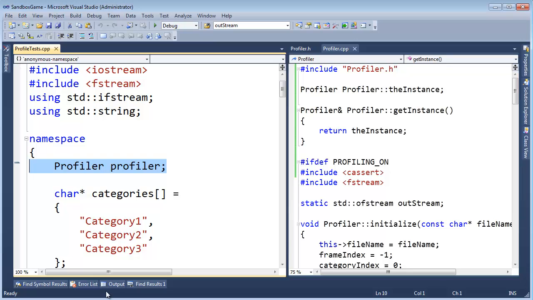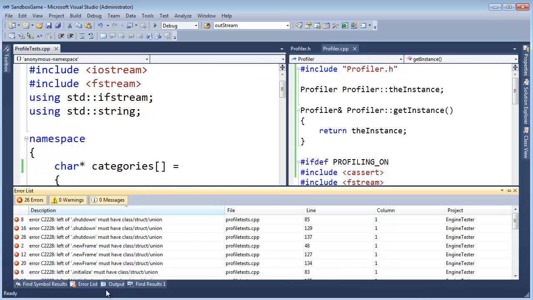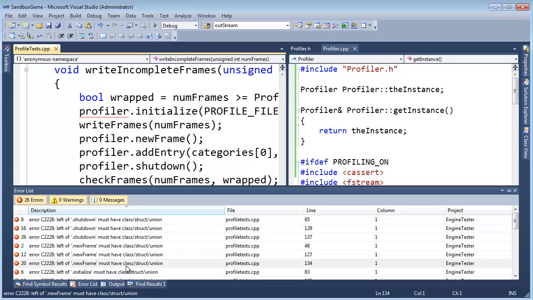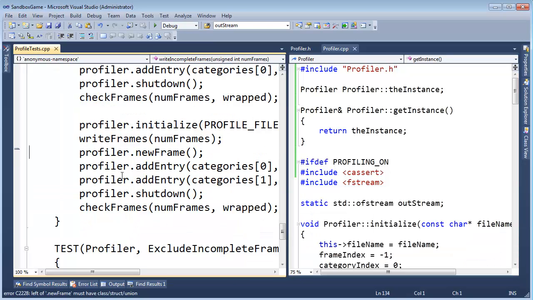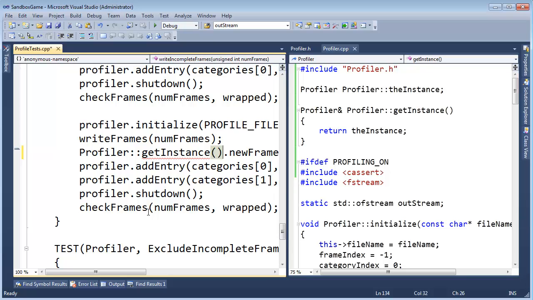So I'm going to delete this, but now when I hit Control-Shift-B and build, it's going to come down and say, hey, there's no profiler. No profiler. Well, guess how I'm going to solve this? Okay, I could say it needs to be profiler get instance. All right, I could do that.